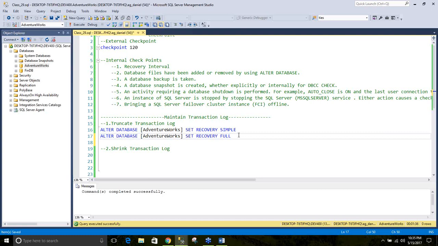And you don't want to keep your database in a simple recovery model for a long period of time. So we normally execute these two statements, line numbers 16 and 17, next to each other: you put the recovery model into simple, and then in the next statement you put it back to full recovery model. So how many seconds does it take to put it in simple recovery mode and truncate the transaction log before bringing it back to full?